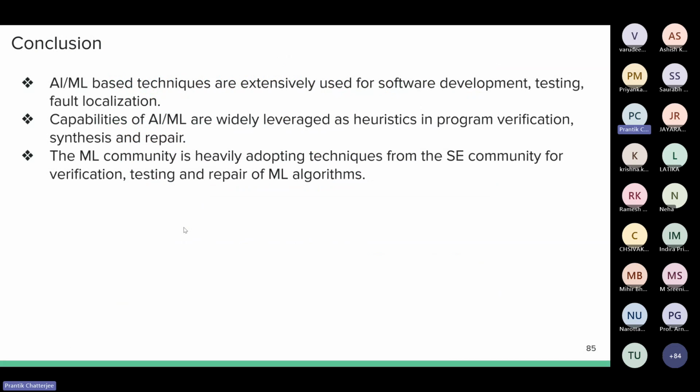So I'll conclude my talk here. The things that I have talked about are how AI/ML based techniques are extensively used for software development, testing, and fault localization. But there are things that I have not talked about, things like these capabilities of AI and ML.